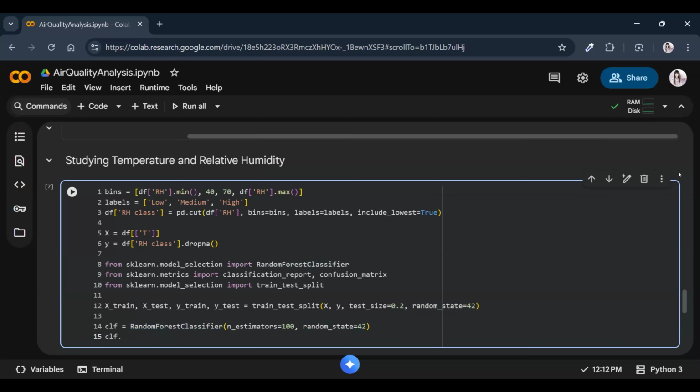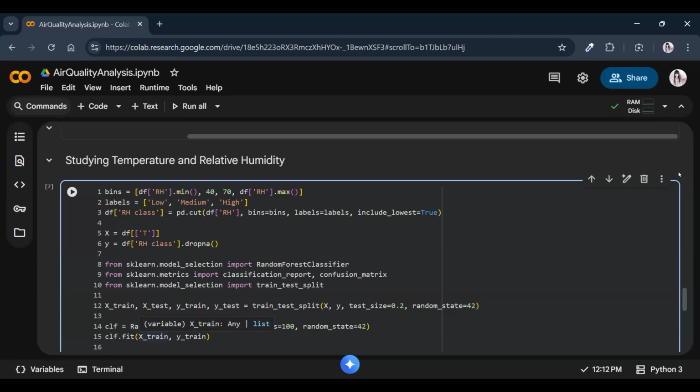Now CLF.fit. Fit is basically like you're training the model, how the model will fit to your data set, how the data set will fit into the model. So I'm feeding the training data set here, X train and Y train.